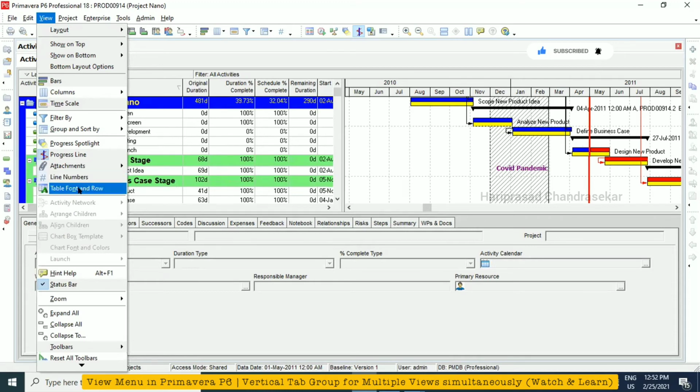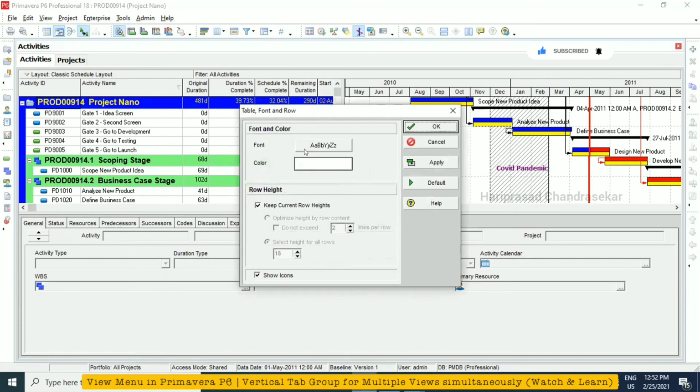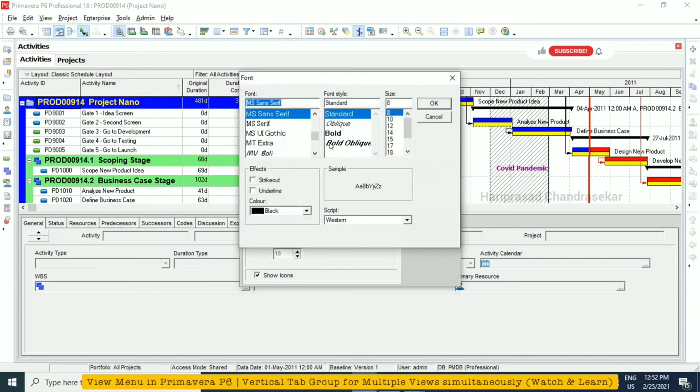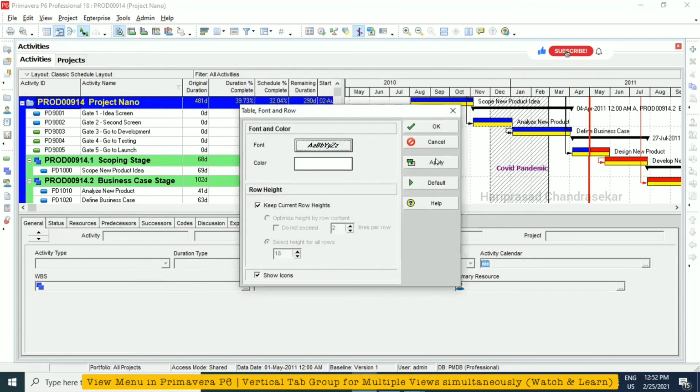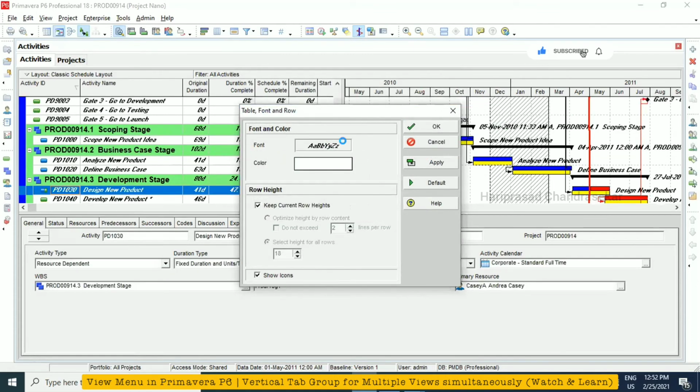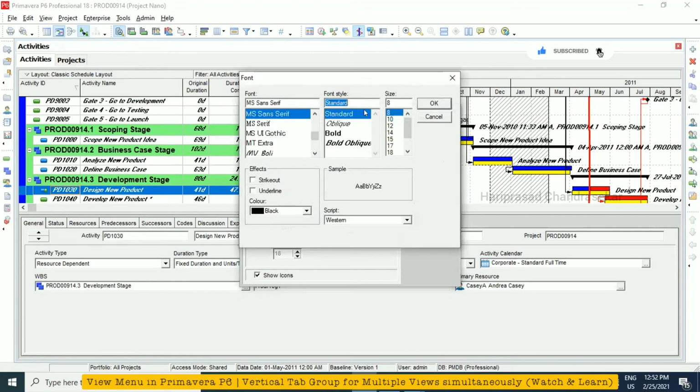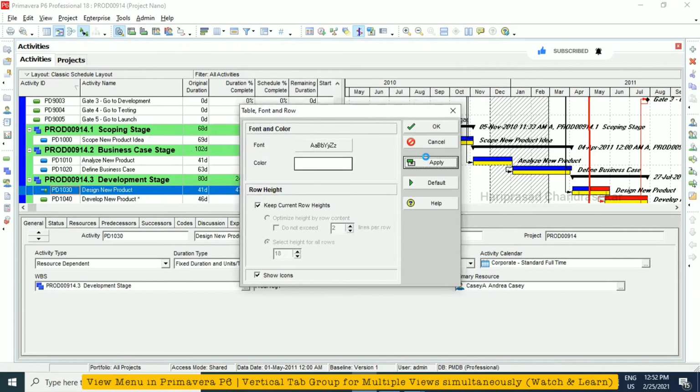And even for the table font and row, see here we have some font, right? You can modify the font, whatever you want. For example, bold and oblique I'm putting. When I apply, everything will change. Otherwise, I'm going for standard. Standard could be better. Whatever you want, you can click OK.